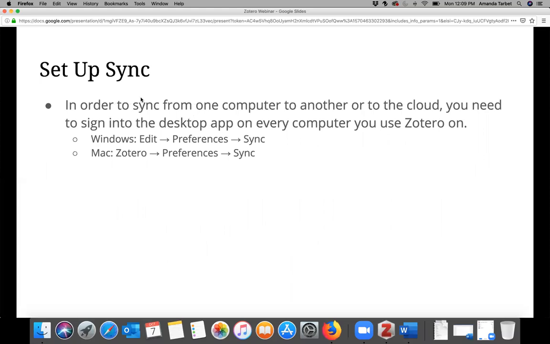When you create an account and download the desktop client to your computer, you are not automatically logged in yet. You actually have to take an extra step to log into the desktop program in order to set up syncing. Once you've done this, you'll be able to access Zotero from this computer that you're logged into, and it will sync with the cloud. Then if you log into Zotero in a web browser, you'll be able to see everything there as well.